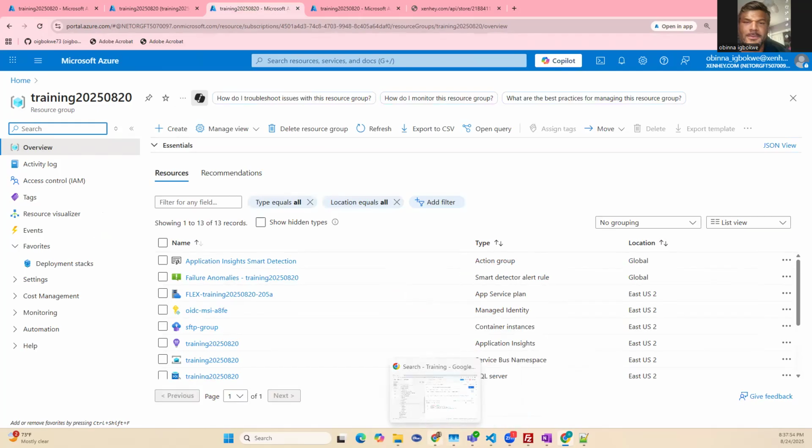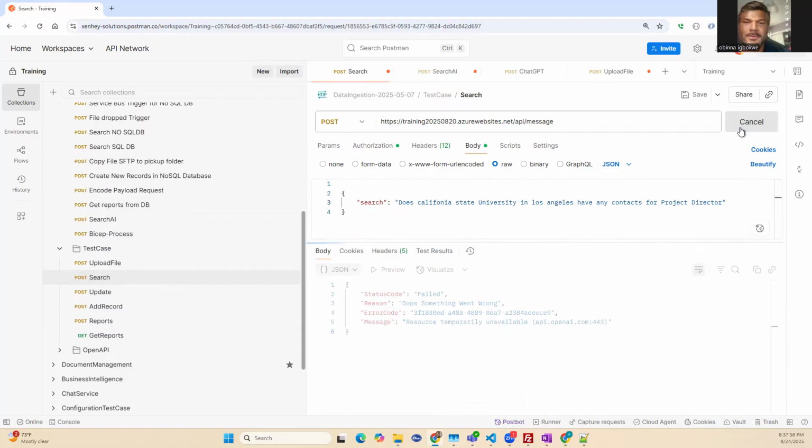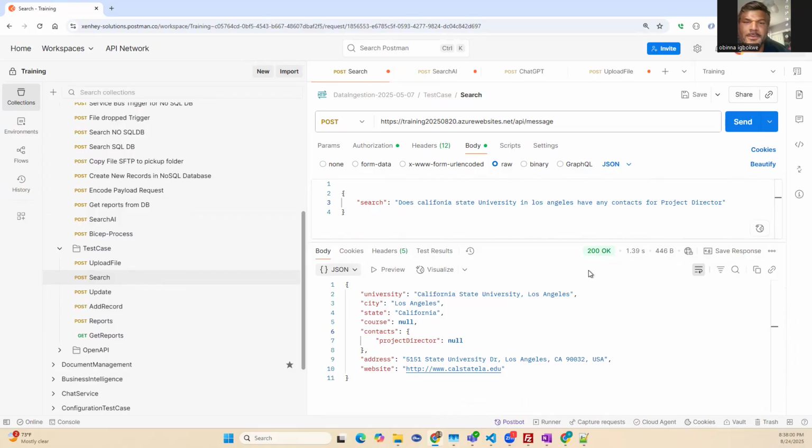Let's try a search here and see whether we can actually make a call and get a response back. There we go. What this is doing is giving us a university, a contact, a state, the course, the contact as project director, and the address. Now, the thing about using natural language processing that you have no control of is that you can actually add a schema representation in here. Because I'm bringing back a project director as the contact information, I can easily change it up a little bit.